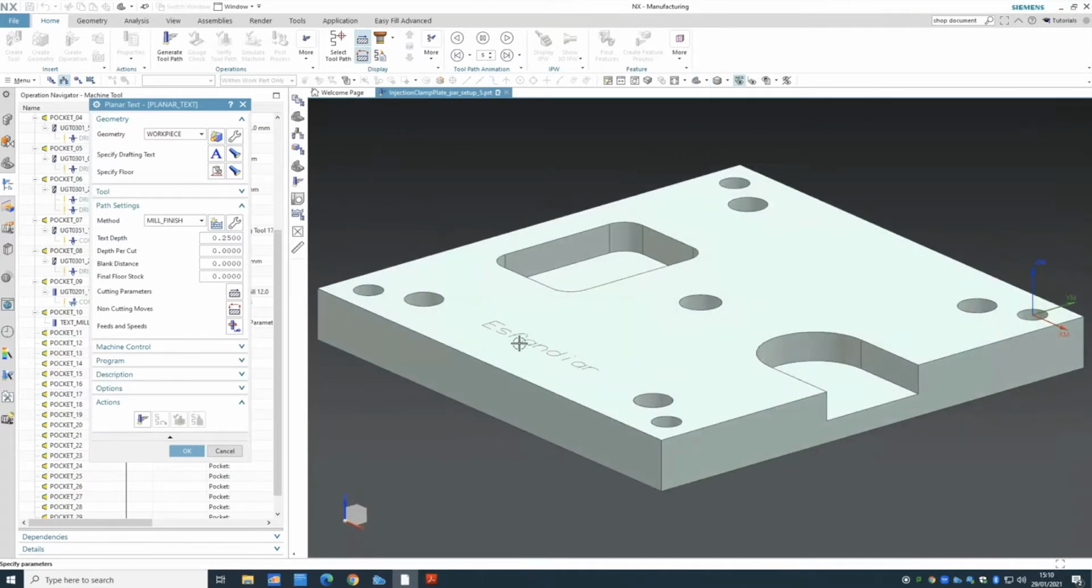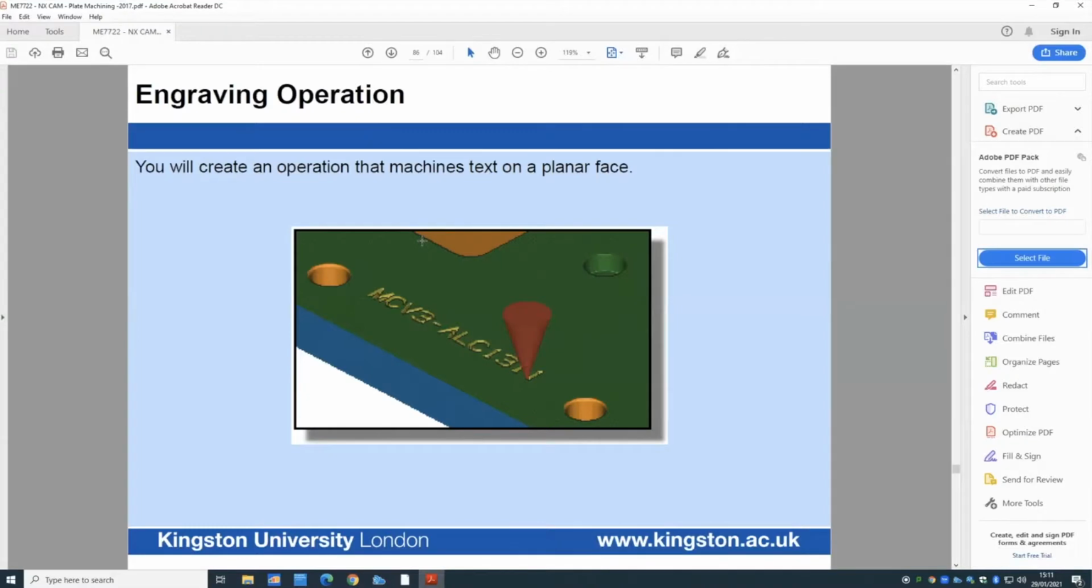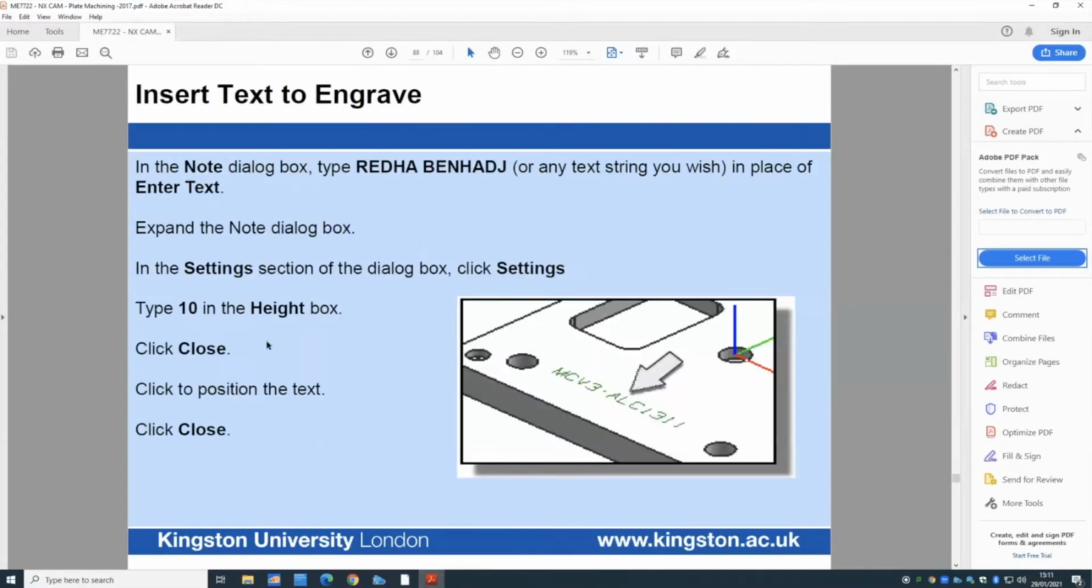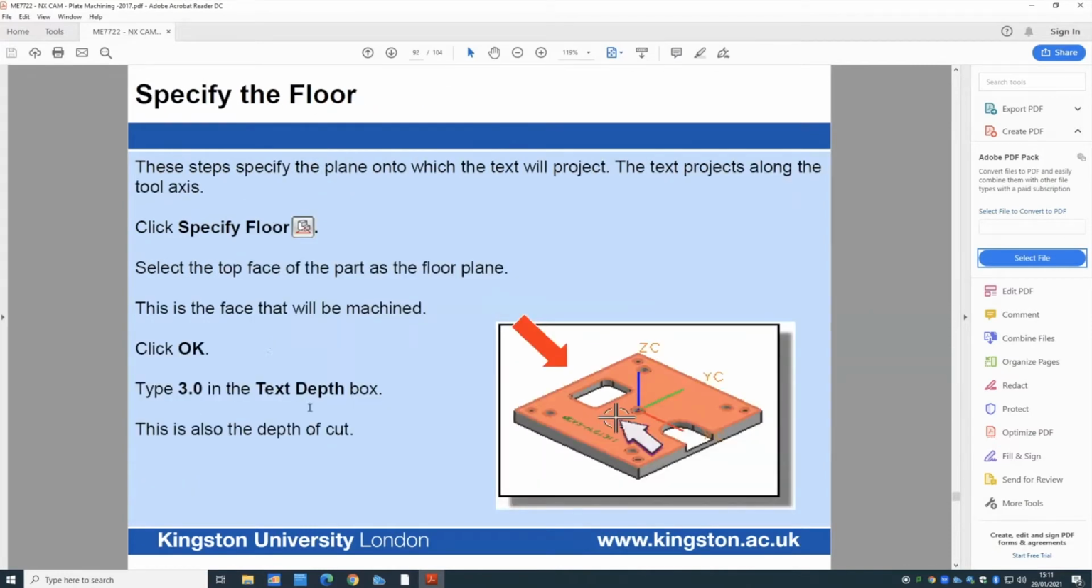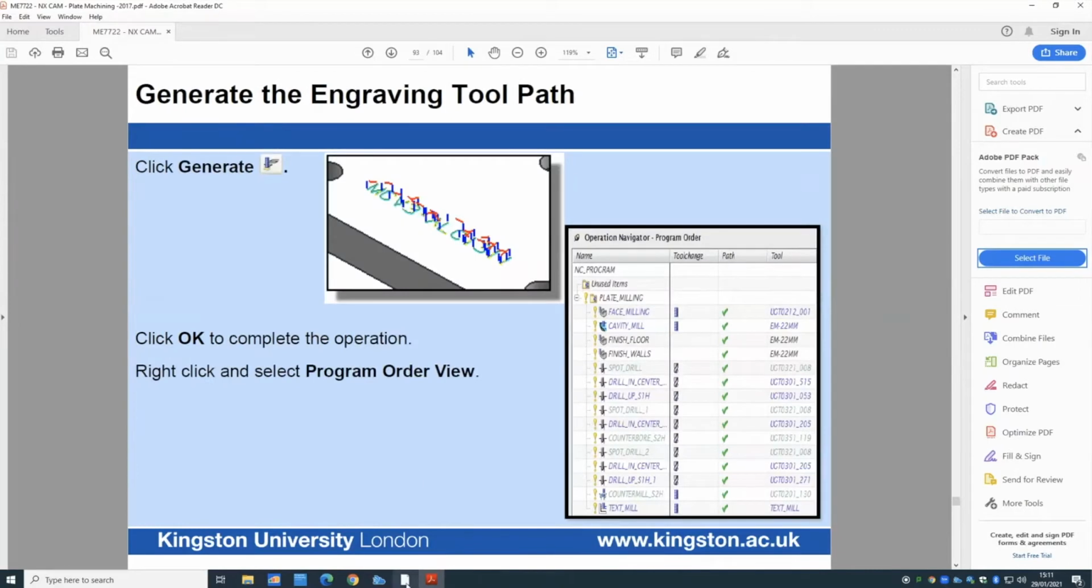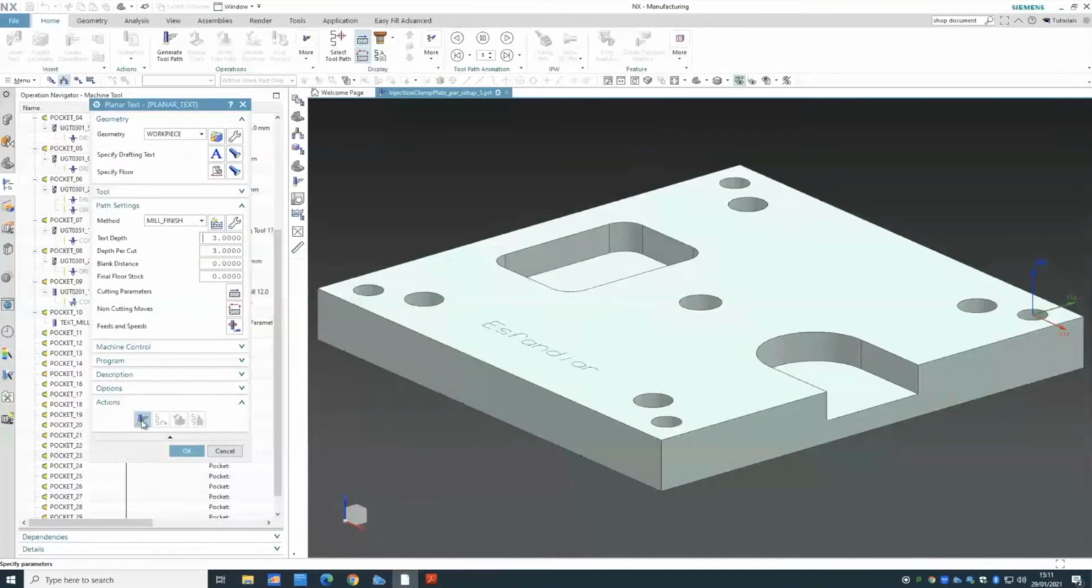So I know the text, I know where it needs to operate. The method is mill finish. Text depth, let's change it to 0.3. So this is what you say. And also depth per cut, the same thing. Oh, I think it's 3. Let me double check. I think it's 3. We've done that part as well. Yeah, 3. Okay. So once you've done that, then you can click on generate.